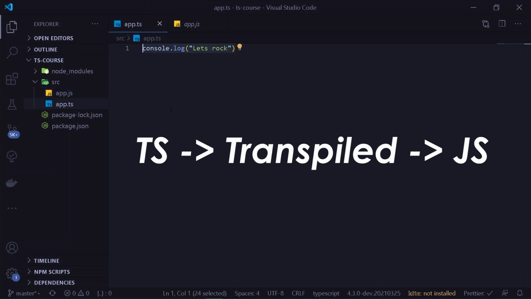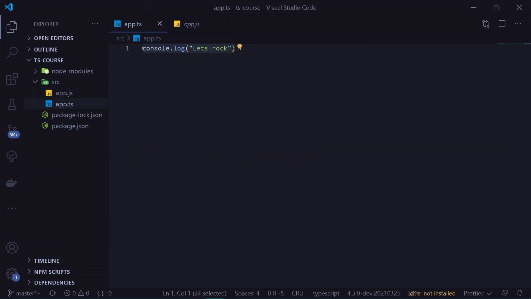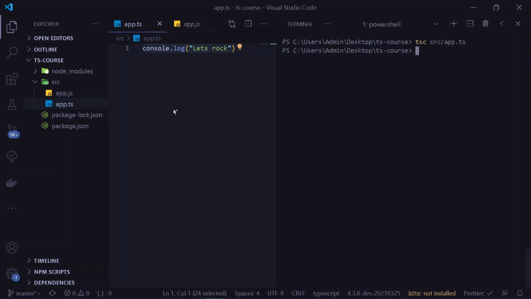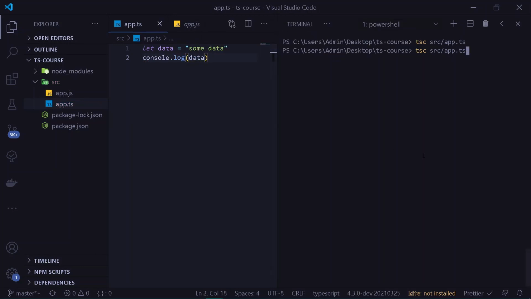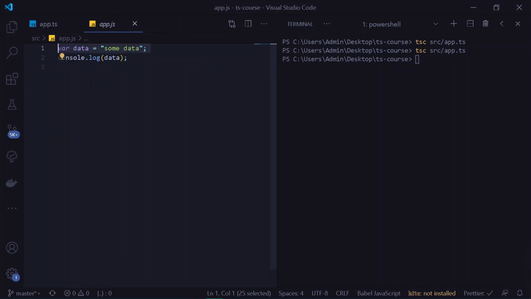Now you may be wondering that this will be a hectic process of converting the file by writing the command for src/app.ts every time. Now in my app.ts file, if I remove this and say let data equal some data, and after that say console.log of data, and press save, nothing happens for now. We need to render the file one more time. So after pressing enter, you can see some changes appearing in our app.js.